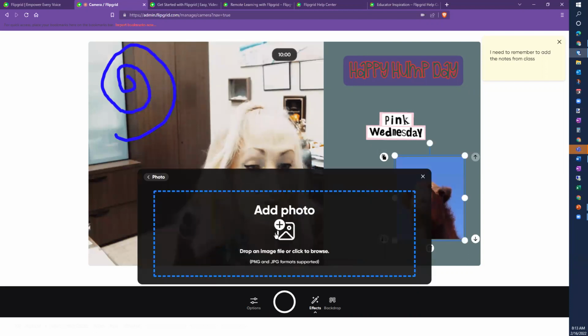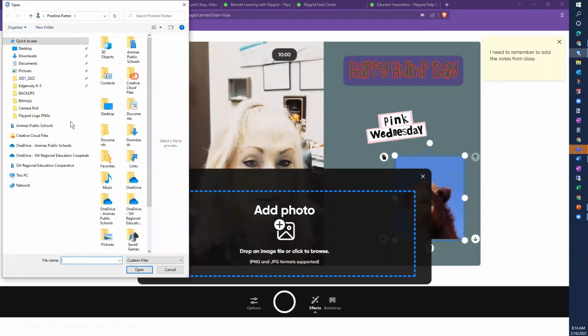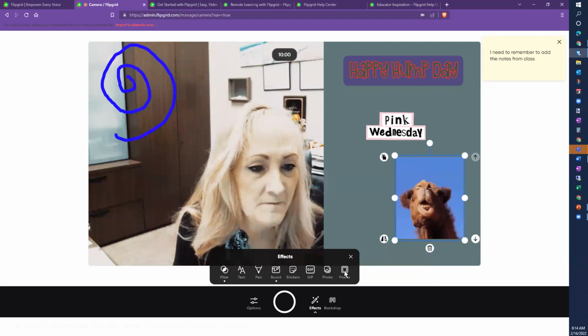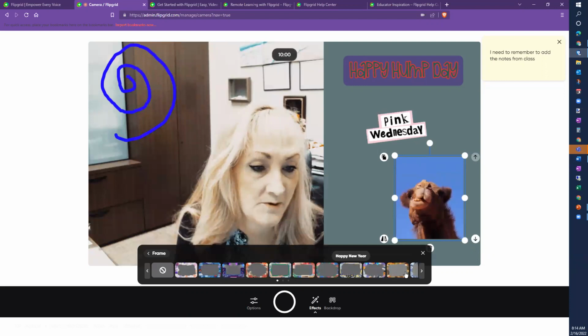You can upload photos. So again, if they are doing an assignment and they need to include photos, they can upload photos into this. They just simply drag and drop, or they can click to browse their computer. So they can search for their photos in here, put it in, and be able to just drop it right in. And they could put a frame around it.